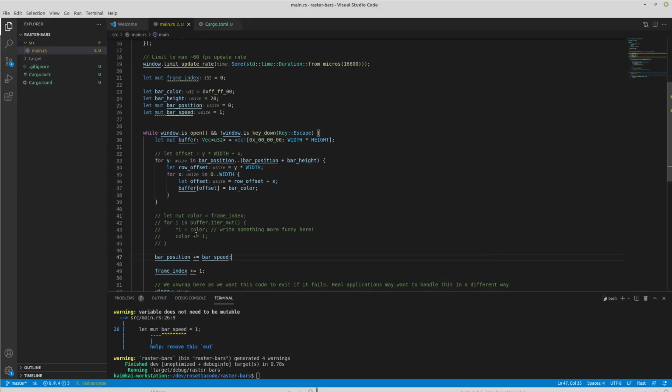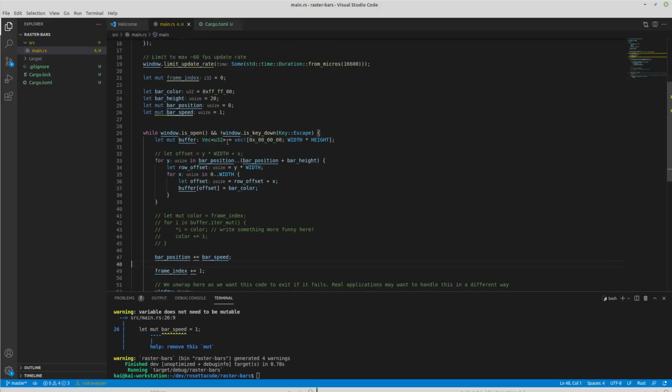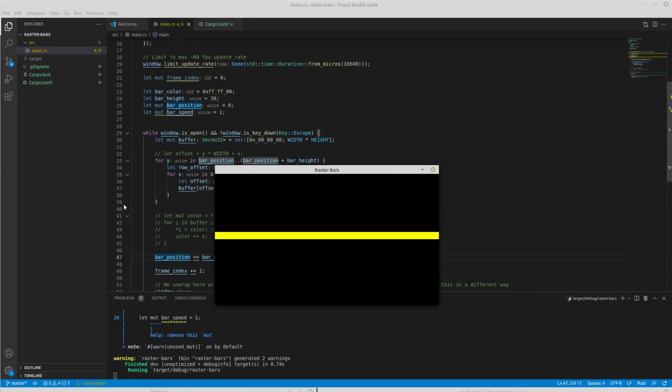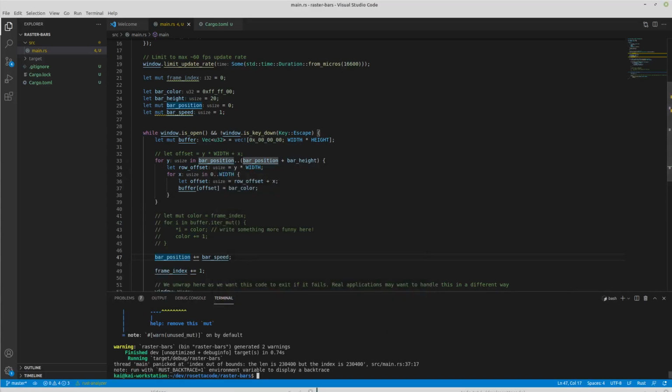By its speed. We're going to exceed the valid range for the positions, so the program should crash when the bar reaches the bottom. 3, 2, 1, boom. And a good explanation of what happened.